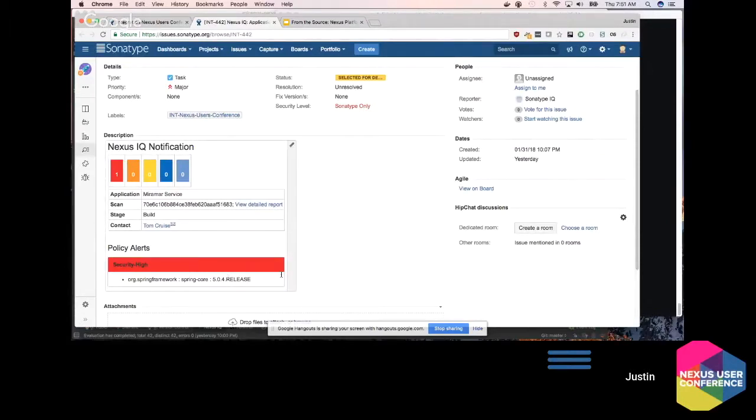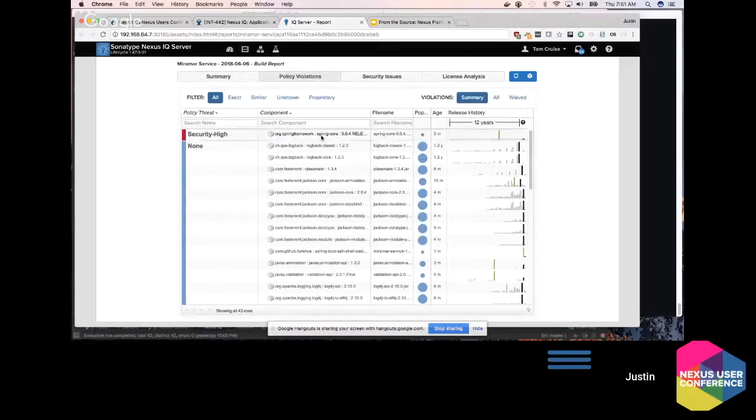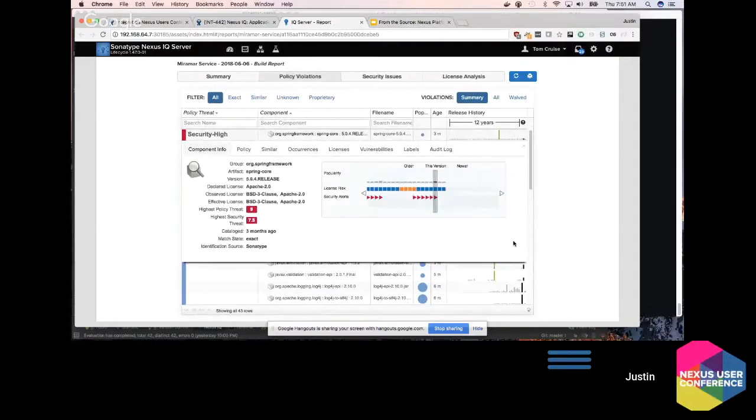Here I can see there's a new violation with Spring Core in 5.0.4 release, which I'm using. And typically, from my point of view, I would go to the report and take a look. Let's digest this for a second. So if I bring up the component history, or timeline, I can see that there's a new version, 5.0.5, that seems to be without any vulnerabilities. So this may be fairly easy. As a developer, put my smile on, happy about it.